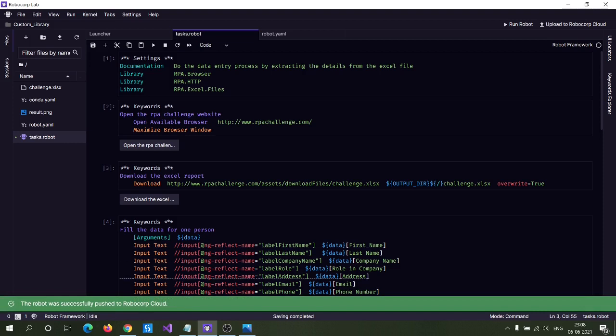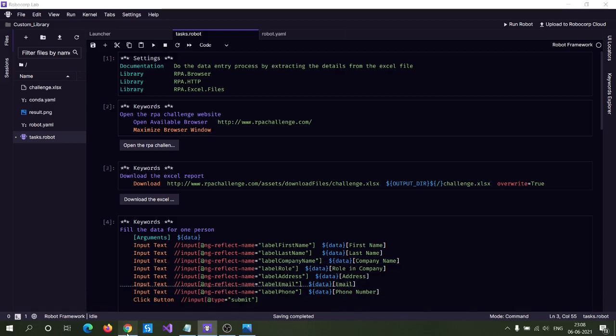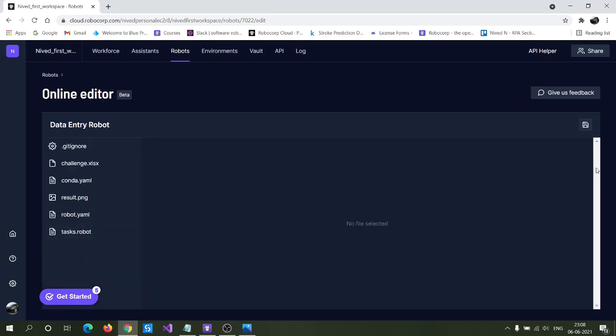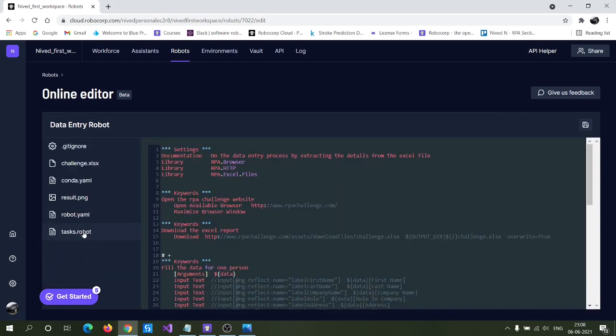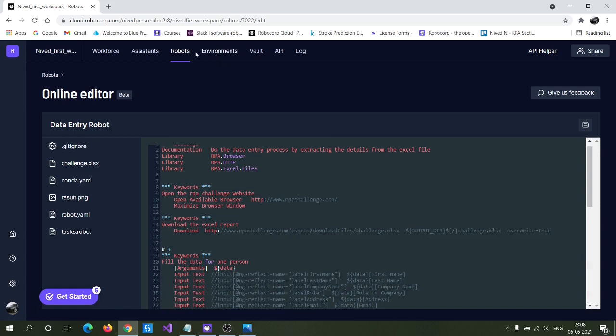Now you can see that our Robocorp robot has been uploaded to the Robocorp cloud successfully. If you check our robot section, you can see that our data entry robot has been successfully uploaded to the Robocorp cloud under this Nived underscore first underscore workspace. Even if you see the options that are available under this robot section, you are able to edit your robot here. If you click on edit online and click on task.robot, you are able to edit your robot.